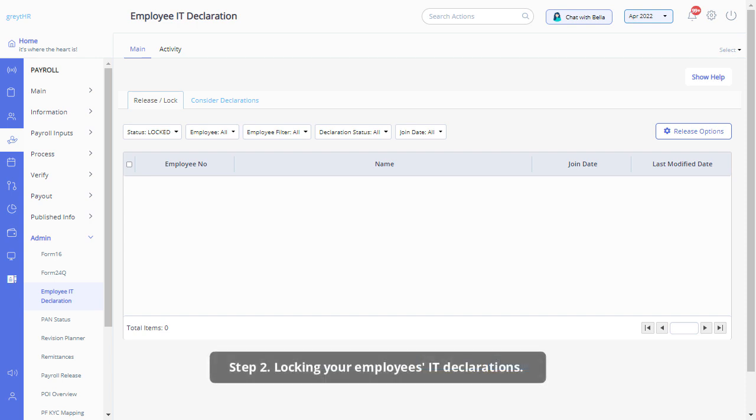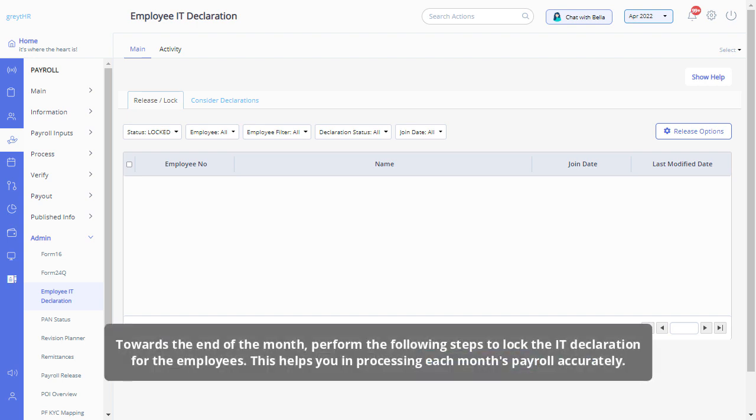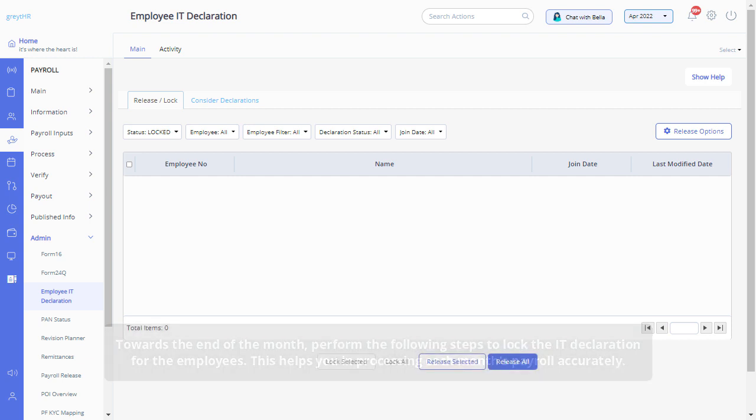Step 2. Locking your employees' IT declarations. Towards the end of the month, perform the following steps to lock the IT declaration for the employees. This helps you in processing each month's payroll accurately.